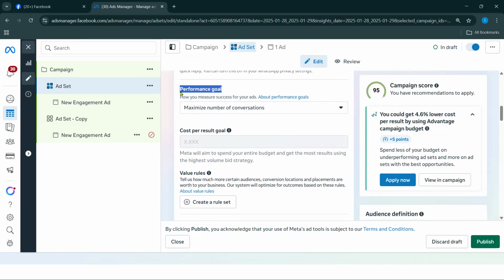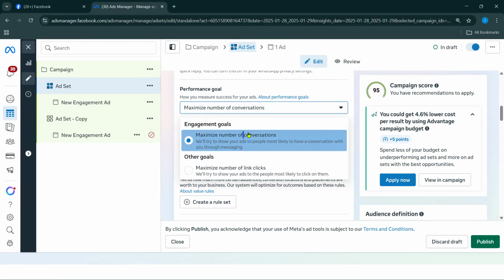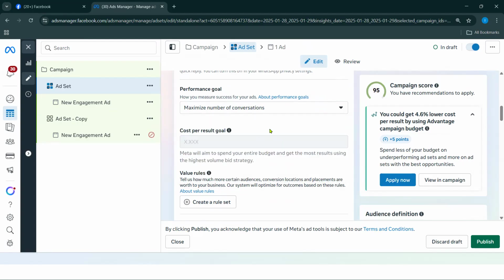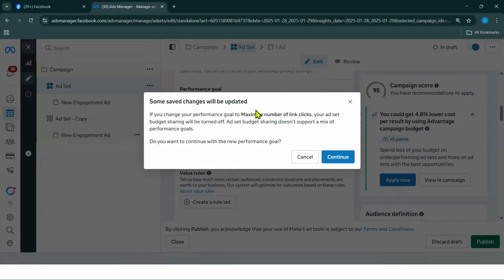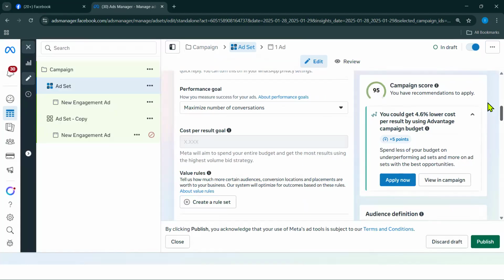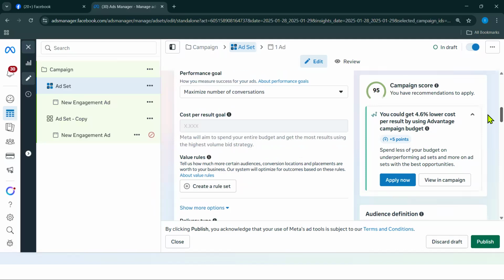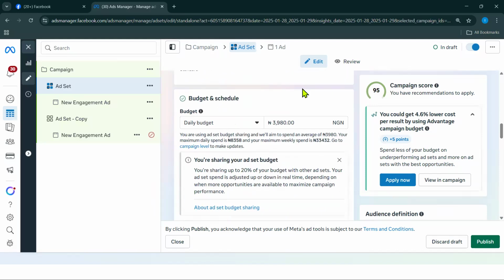Key performance: what do you regard as a result? That's what they mean. So is it conversations you want as a result? Conversations means, do you want people to chat you up? Or do you say, oh, to you, the result is link clicks. If people click on my ad, it is working. Whatever result it is, that is what we mean by performance goal.